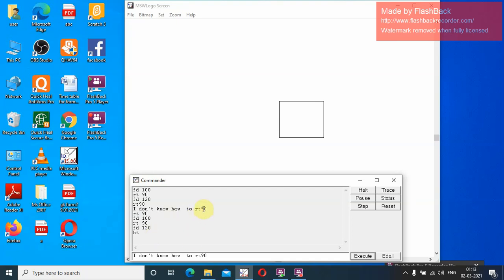So immediately you can change the command. See, immediately after that I got the error, I have just written RT space 90 over here, right? So this is a rectangle. Now see, to make a rectangle, you have typed so many different commands here, forward commands and RT command, right? So writing all these commands, it is called a small program. You have made a small program.